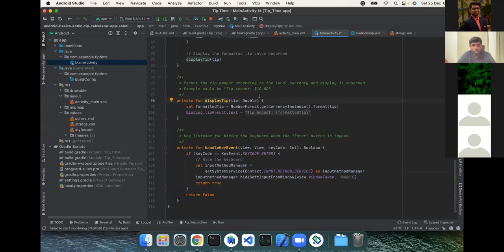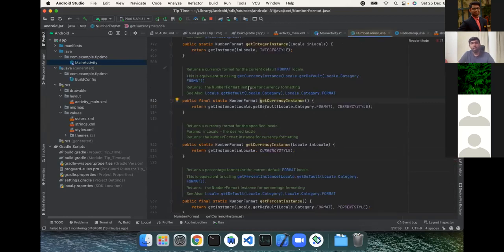And display tip, what it does, the value is double, and we have to format it based on currency number format or currency instance. What this function does, based on locale, I mean your device is based out of India, or your device is based out on US, based on the device locale, like what locale that you've set in your settings. Based on locale, it converts a currency format to that.